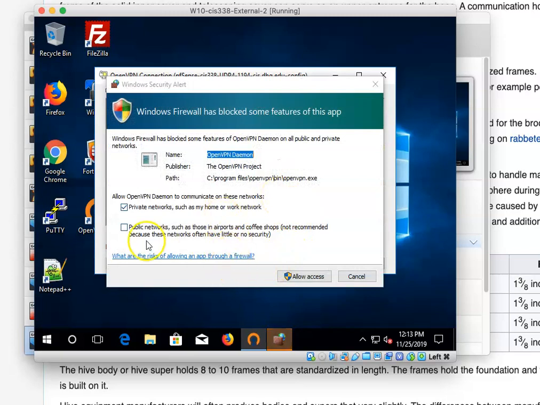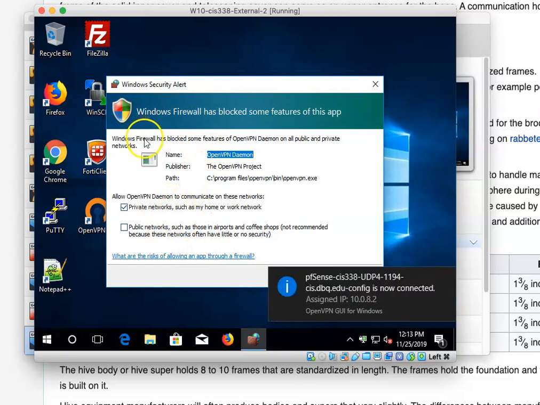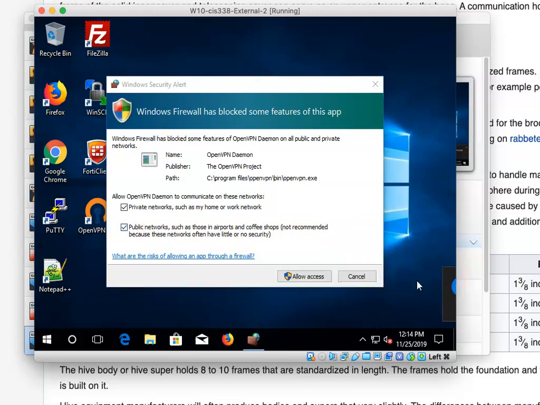The first time it will ask this question, I'm going to enable it in case I ever go on a public network, even though I'm not using a public network right now. I'm going to allow access from OpenVPN, regardless of what network I'm on.